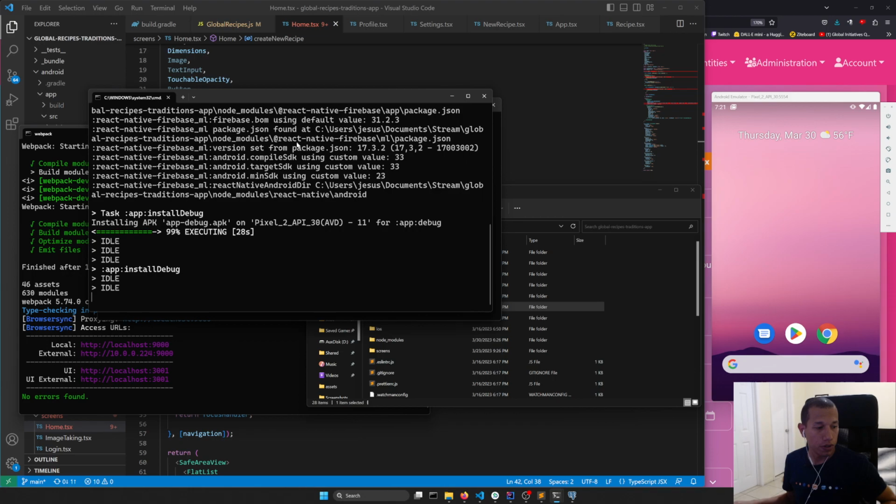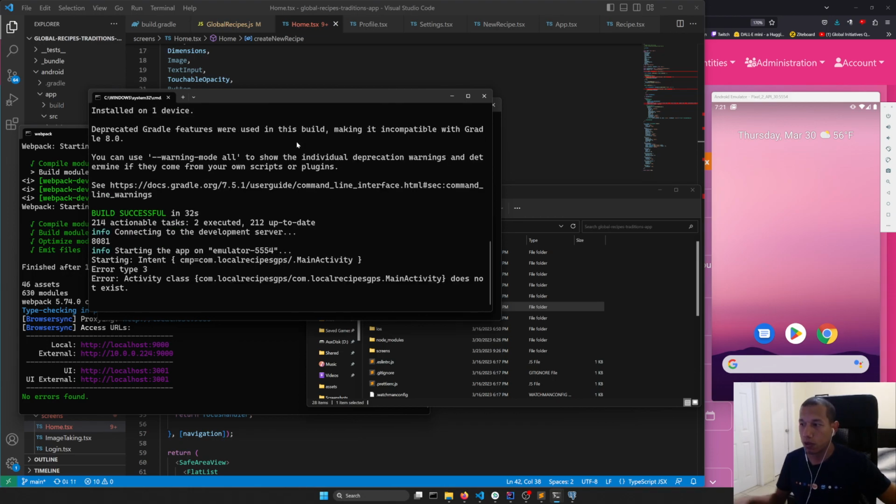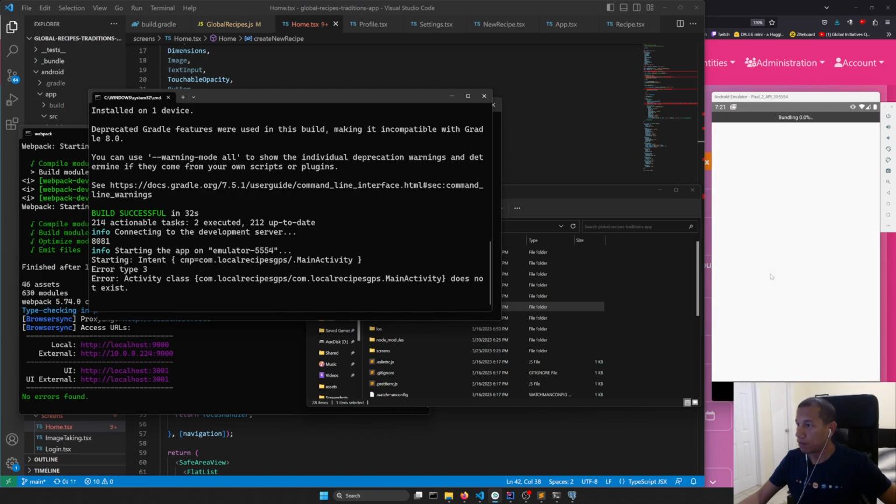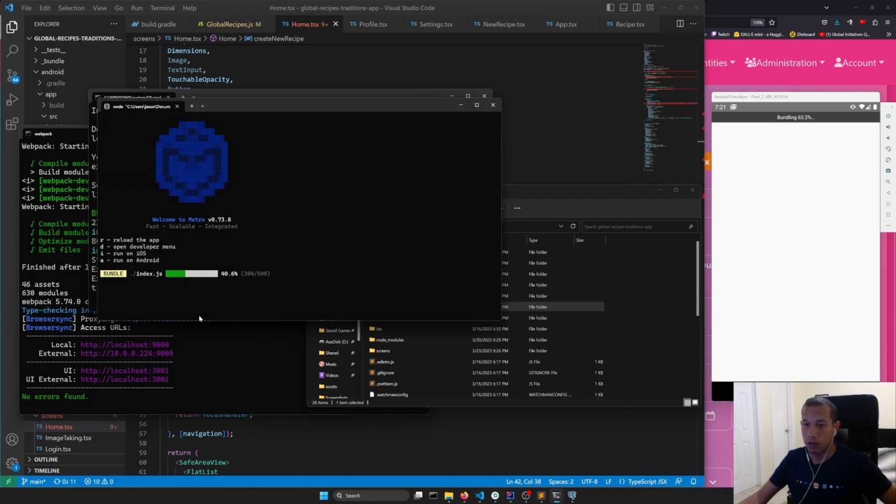So it's running everything to build the project. Local recipes. It's the bundler.